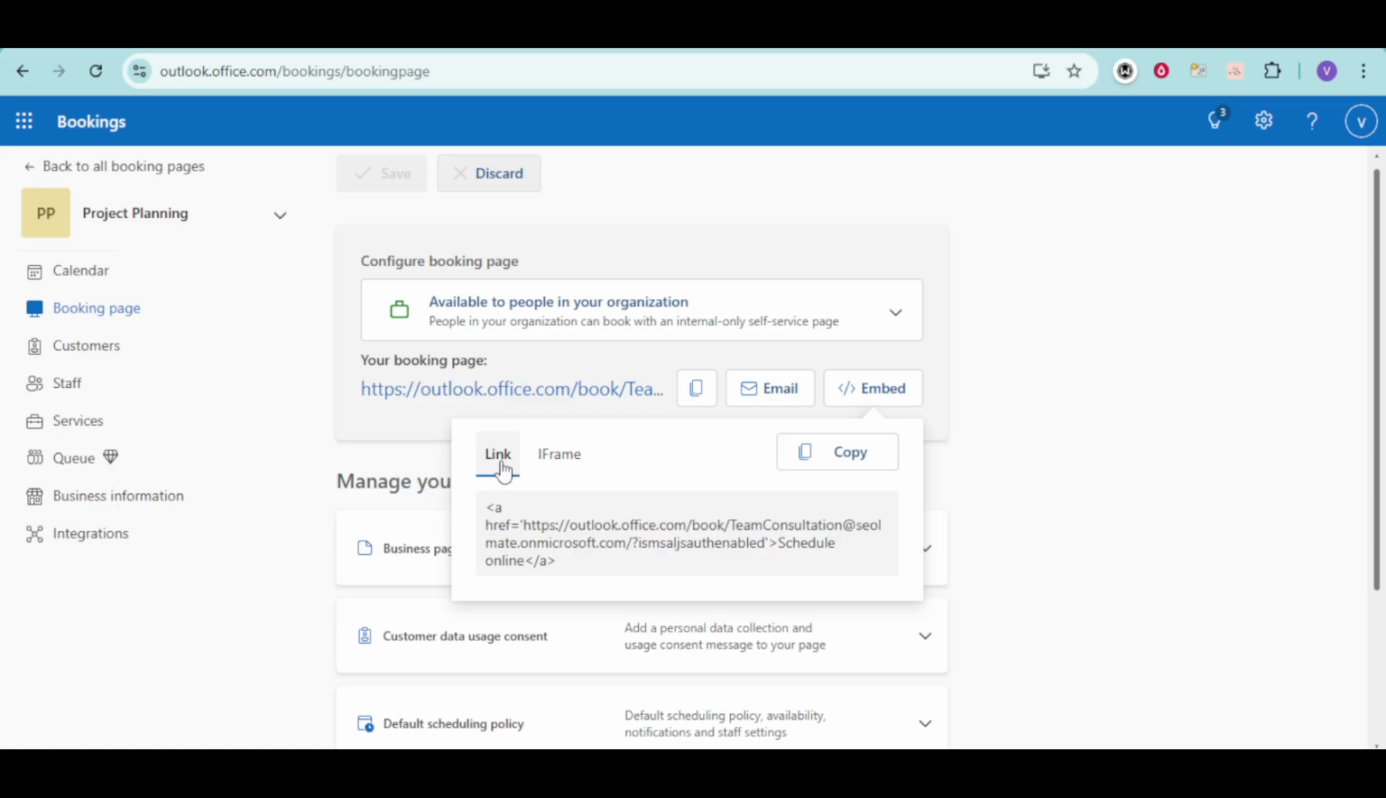This copies the embed code to your clipboard so you can paste it into your website's HTML, your content management system, or your website builder's custom code area. From there, you just paste the code where you want the calendar or button to appear on your site, save your changes, and publish your page. That's all it takes to embed Microsoft Bookings and make scheduling much easier for your visitors.